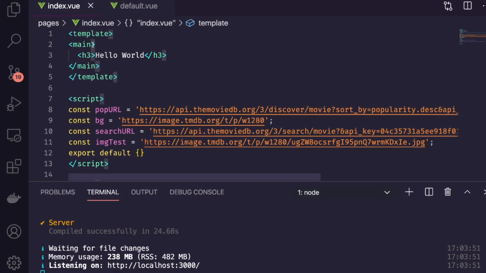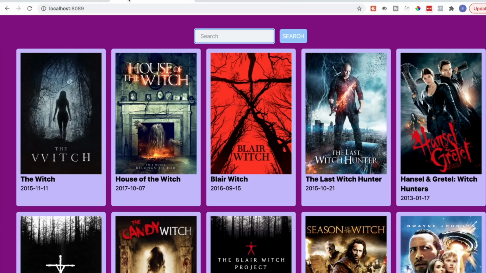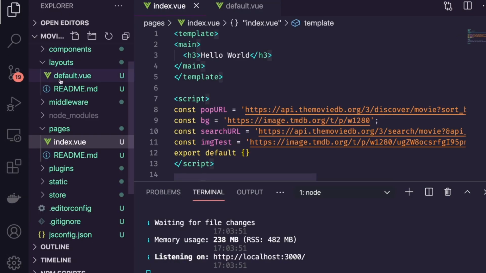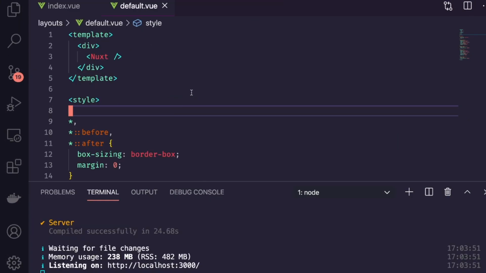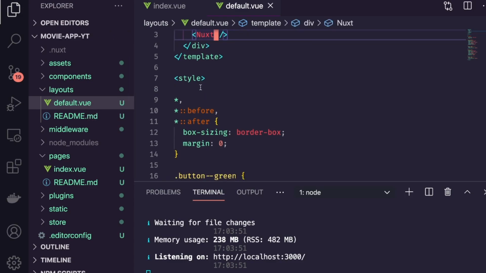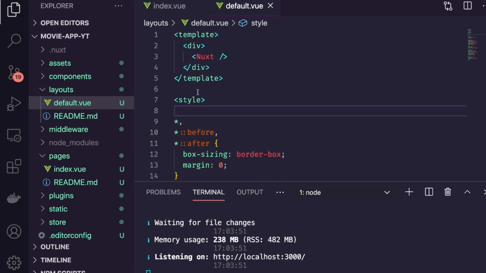Now, the first thing I want to do is to make it kind of look like our sample app here. I want to change the background to purple. So one easy way to do that is I'm going to go back to my Finder here, and inside layouts, you have this very particular folder layout in Nuxt, and one thing that you can have is different layouts. Now, the default layout for the whole app is inside this layouts folder, and it's called default.vue. So I can add in global styles in here.